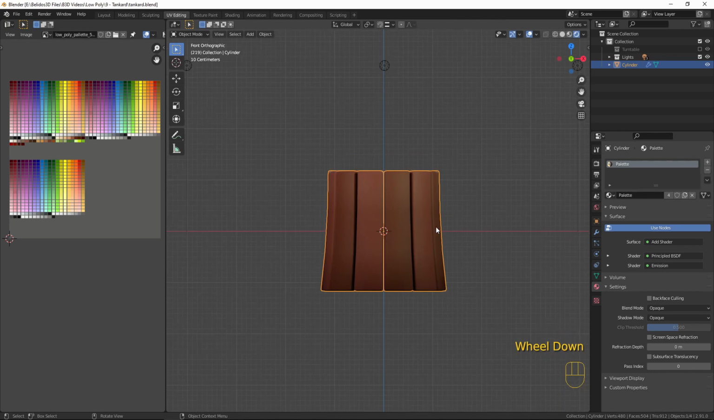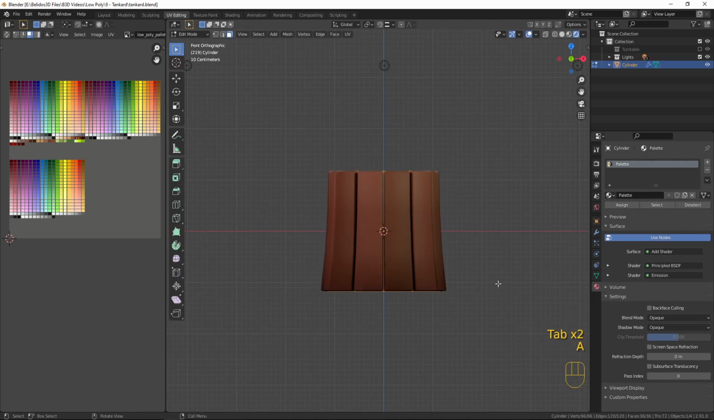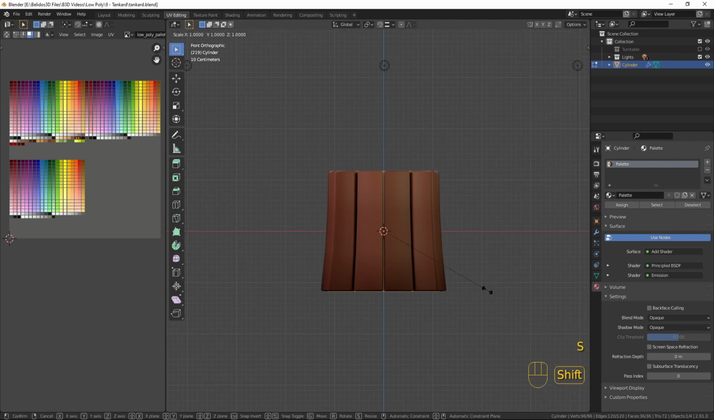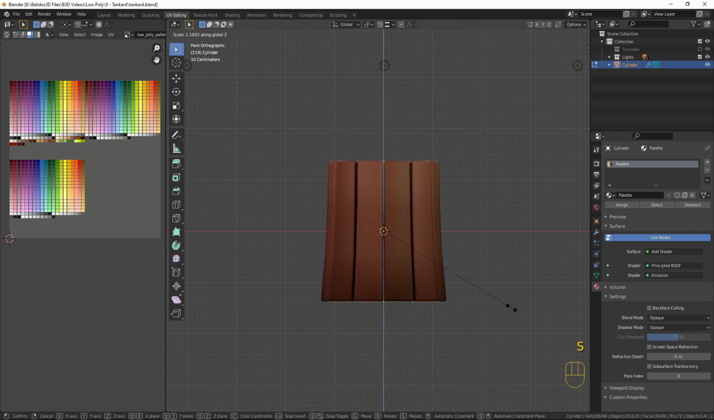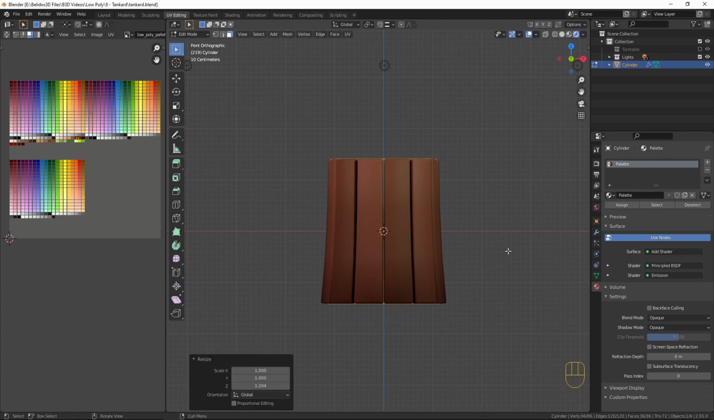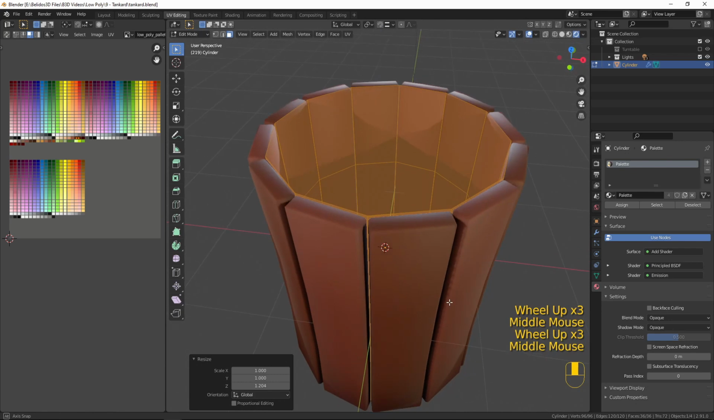And I think I'm going to scale this up in the Z-axis a little. Scale it up a little bit just to give it a bit more height. And I think that'll be about right just there. Yeah, that's about right.